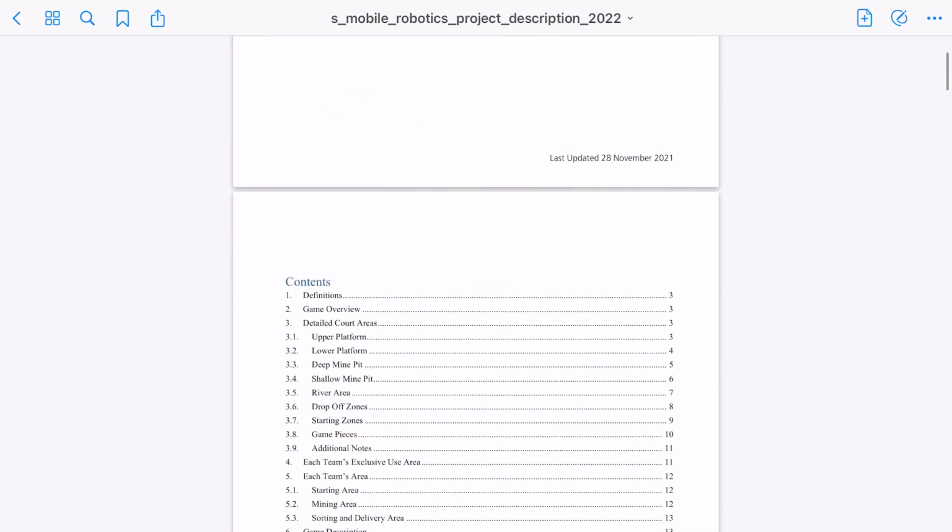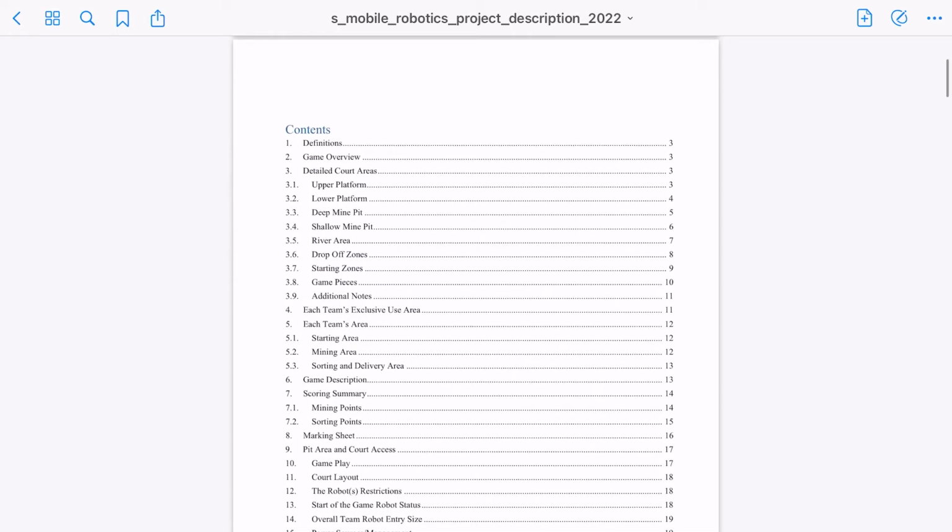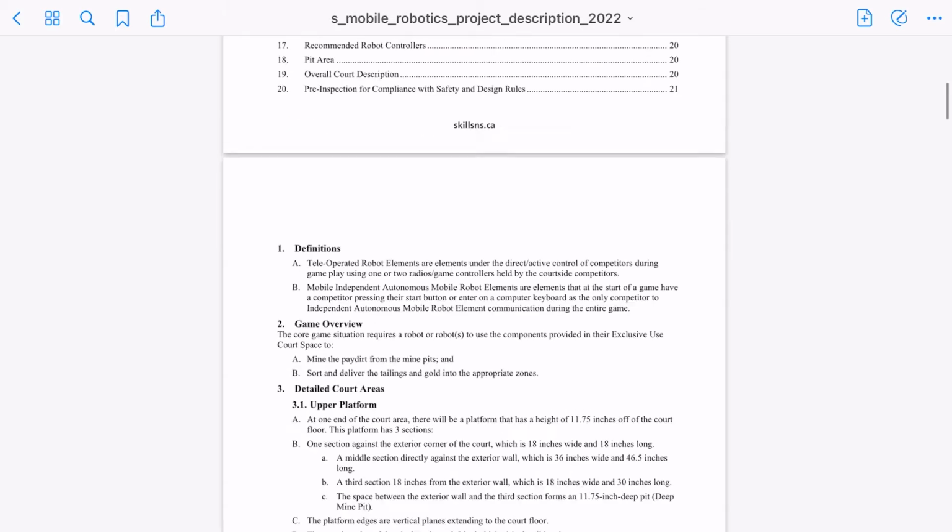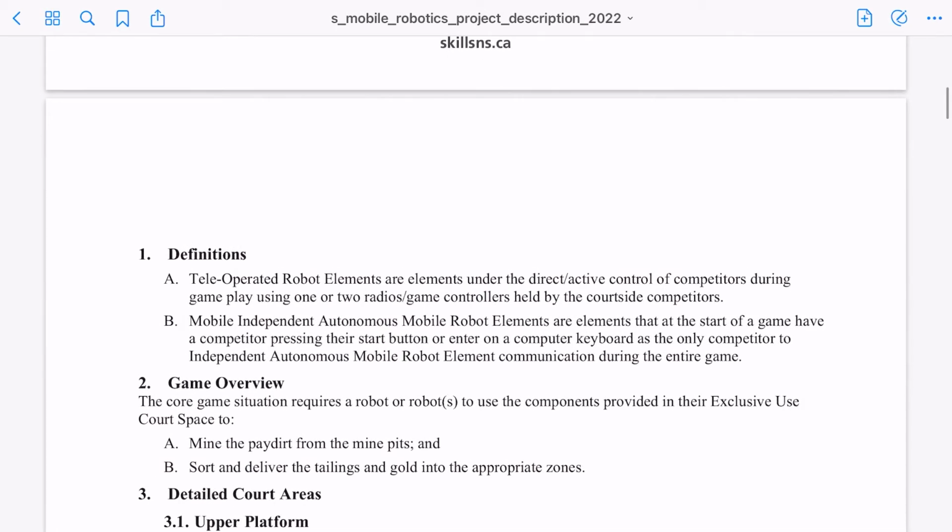Moving on, we'll see the table of contents, which will let you quickly navigate through the document. It's pretty big, so don't get too overwhelmed. Moving on to the start with definitions. Here we can read about specific meanings to what each of these listed terms mean.